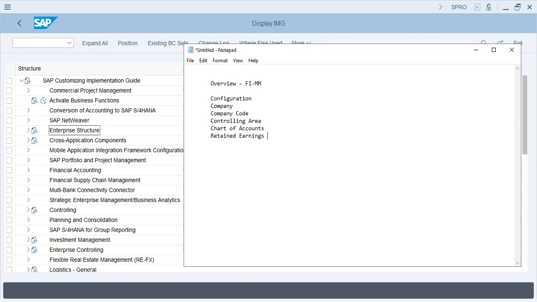retained earnings account, document splitting, ledger settings, field status variant, posting period variant. Let's start with company and company code.